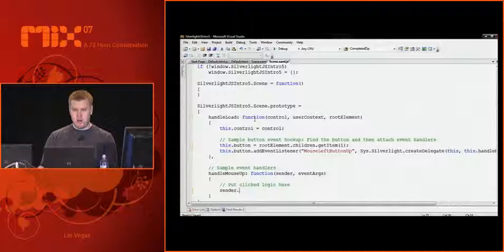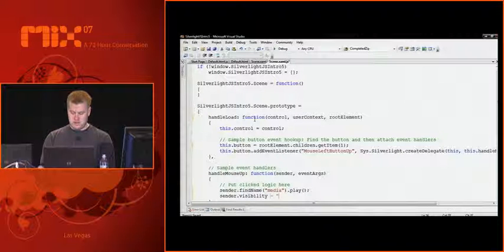All the elements have this method called findName on it, which is equivalent to document.getElementById. So we're going to fish out that media element that we named, and we're just going to call play on it. And then because the sender is the rectangle, we want it to hide when we're playing it, since it's meant to be kind of a play button. We'll set its visibility to hidden, just like you do in HTML.